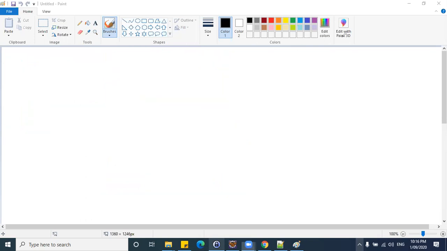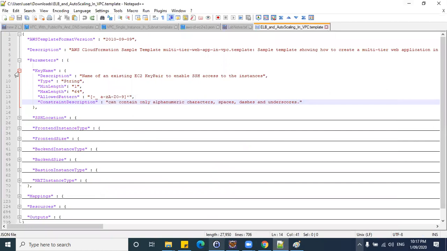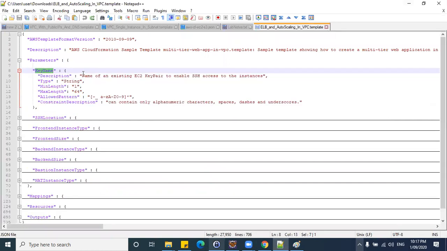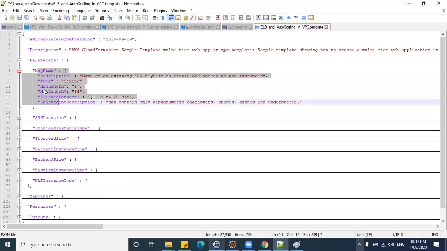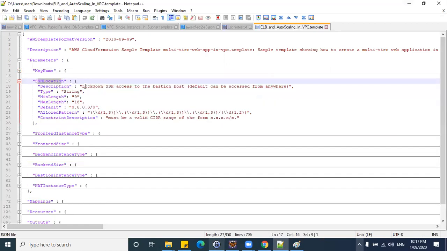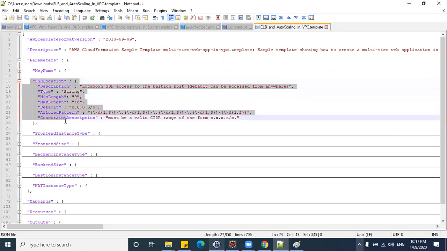Like this, parameters will allow you to create a user defined user interface, so that he can load specific parameters while creating the infrastructure. So here, we have provided for key name, which is nothing but key pairs. Description will be there, type will be there, minimum length, maximum length. So these are the constraints for any parameter. Next is SSH location. If you give this pattern, this will be automatically picked up.